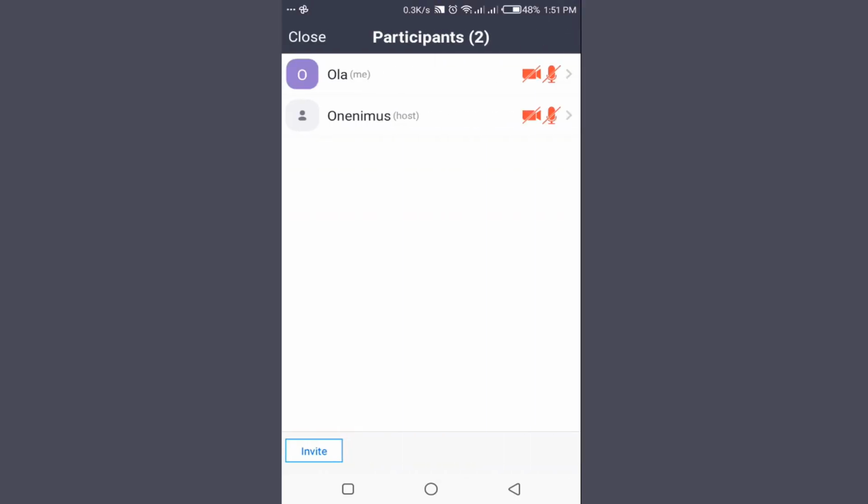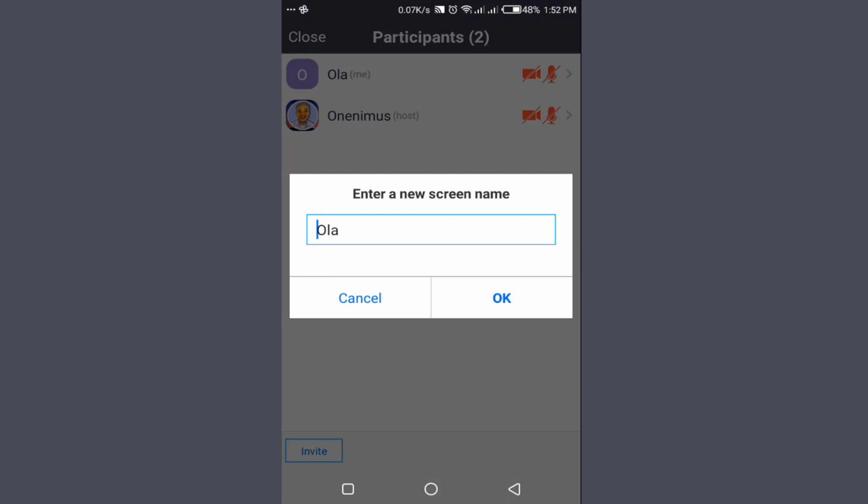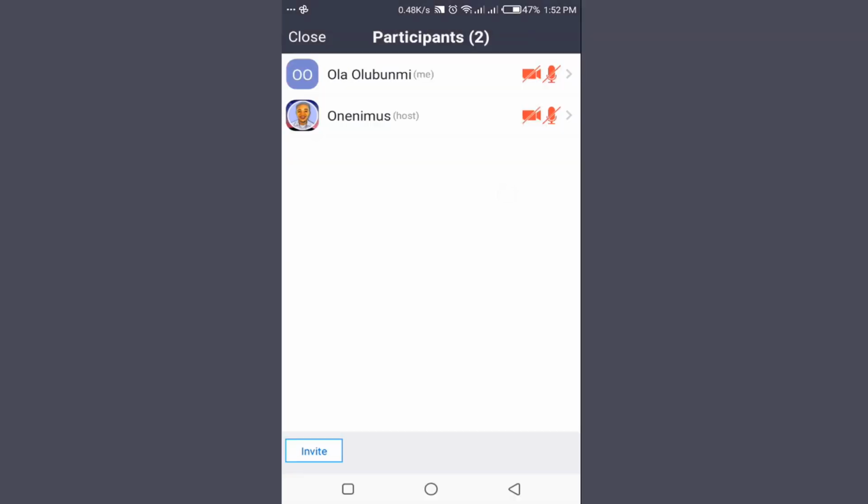As a participant, you click on this participants option. There are options there. You can see there are two people here. If you click on this arrow, you can raise hand to indicate your intention to speak. You can also rename yourself here. If you click on rename, you can type a new name, and you have renamed yourself.